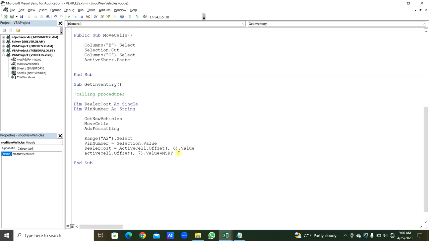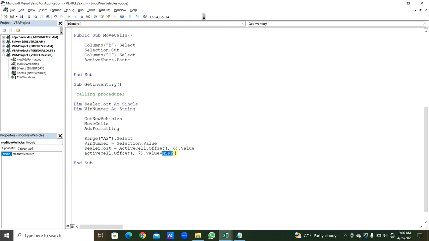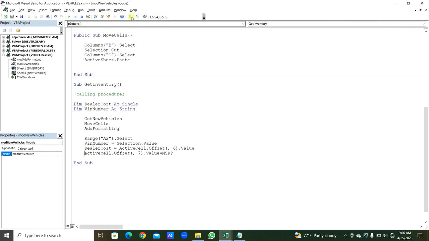But before that, we are going to prepare a function for this MSRP. After preparing the function to find the MSRP, we will write this code here to get the MSRP. So now we will comment out this. We will move here and write a function procedure to get the MSRP.